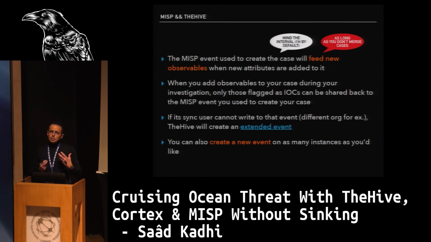So probably you don't have the rights to write to that MISP event because you are not in the same organization as the other end. So that's not a problem for TheHive. It will figure that out and it will create an extended event. So extended events are a nifty feature of MISP which allows you to extend an event out of an existing one by adding new data to it, even if the original event does not belong to you.